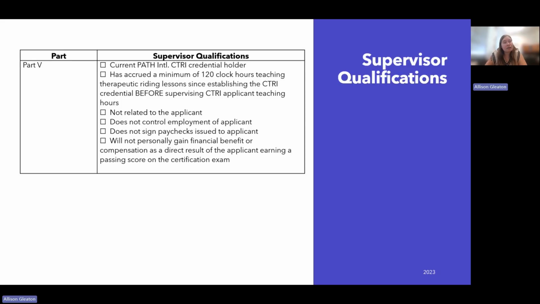They then need to have also accrued a minimum of 120 clock hours teaching therapeutic riding lessons since establishing the CTRI credential. They need to complete all of those hours before they start supervising the CTRI applicant teaching.